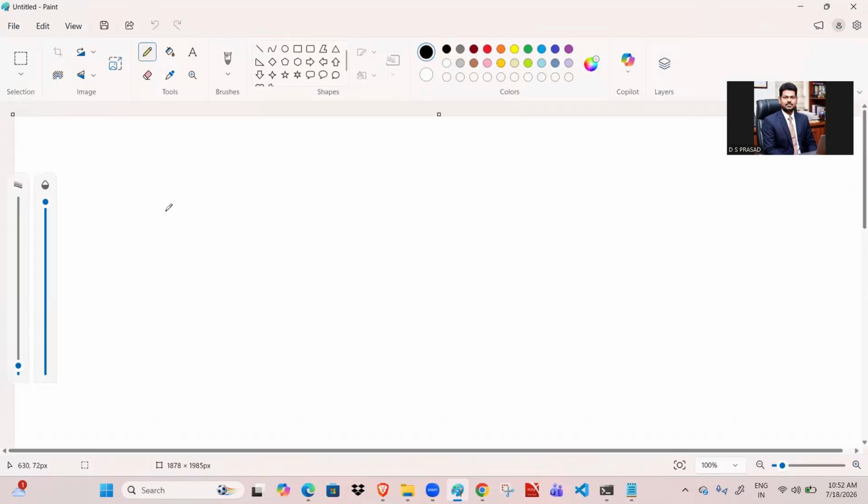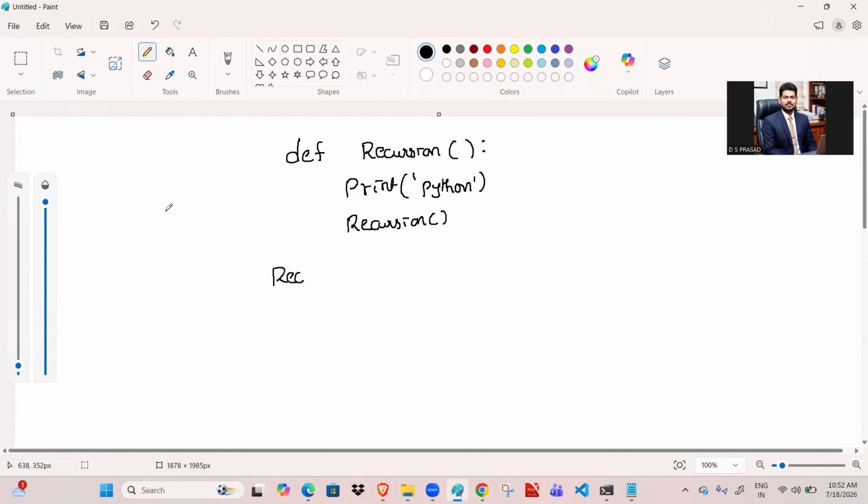For example, I am writing a function, def recursion. The name of the function is recursion, and here I am not taking any parameters. Inside that I am taking a print statement, printing Python. I am utilizing the recursion, and finally I am calling that function outside of the function. This is nothing but recursion.